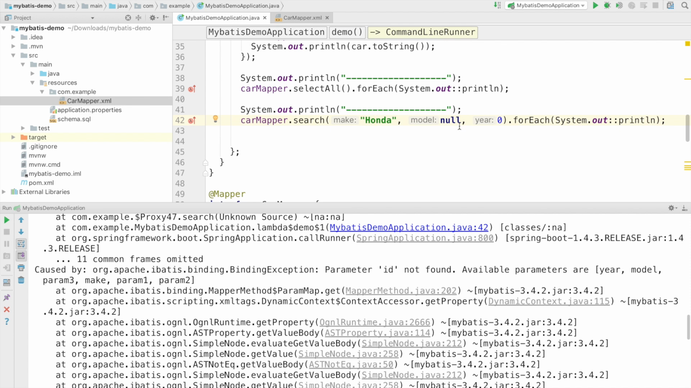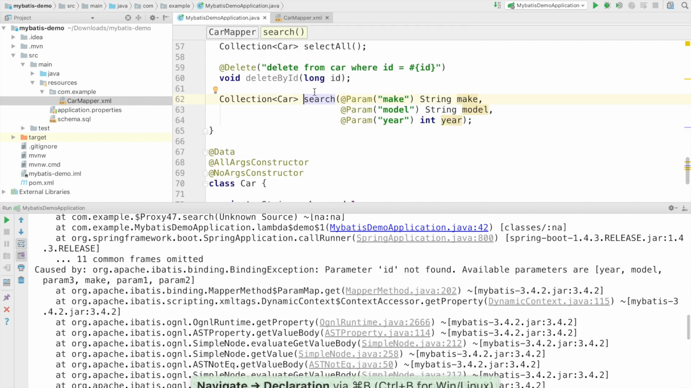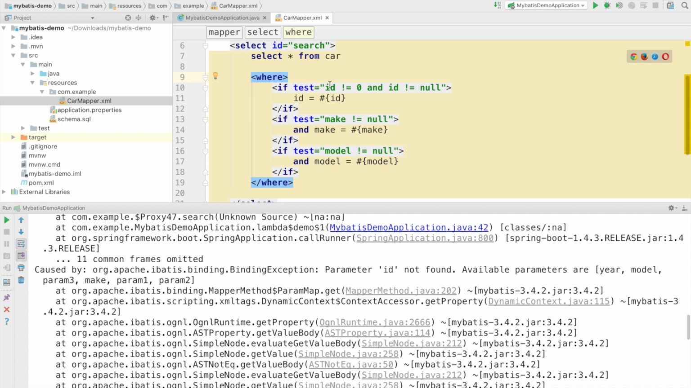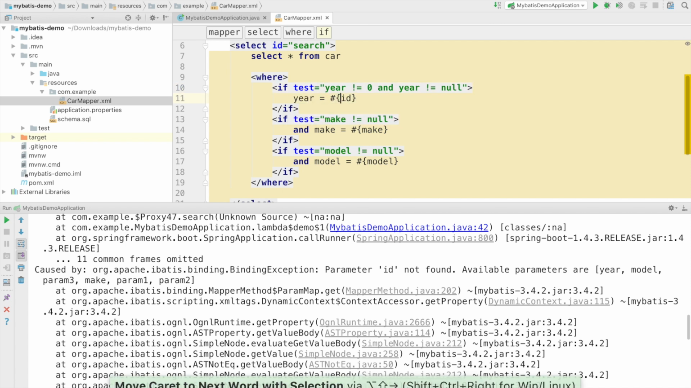And we have something wrong here. Search, car mapper is in the resources. Oh, ID. We don't care about the ID. We care about the make, the model, and the year, not the ID. That was my fault. Okay.